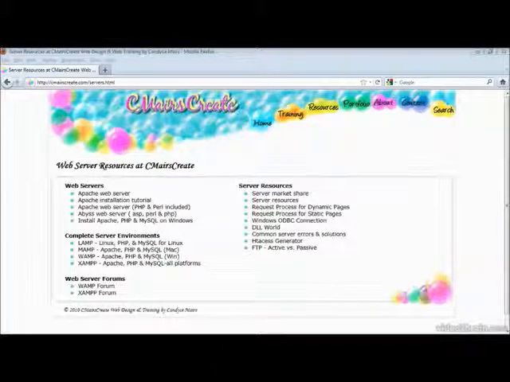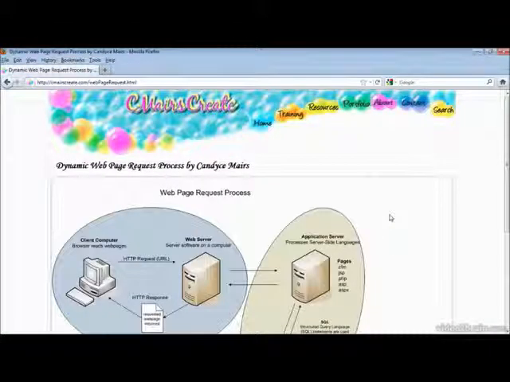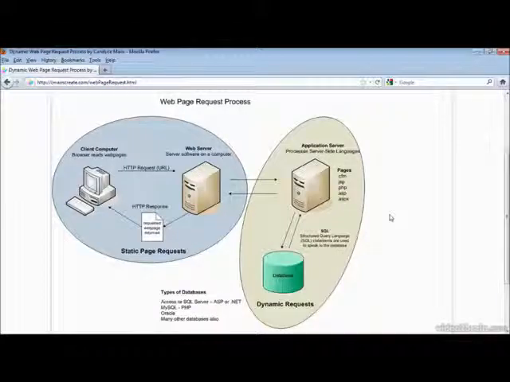So what exactly do we need in order to create our development environment for dynamic websites? The first thing we need is a server environment. We'll be looking at MAMP on the Mac side and XAMPP on the PC side as our development environments. But what I'd like to do is give you an idea of the dynamic process in general before we do that.